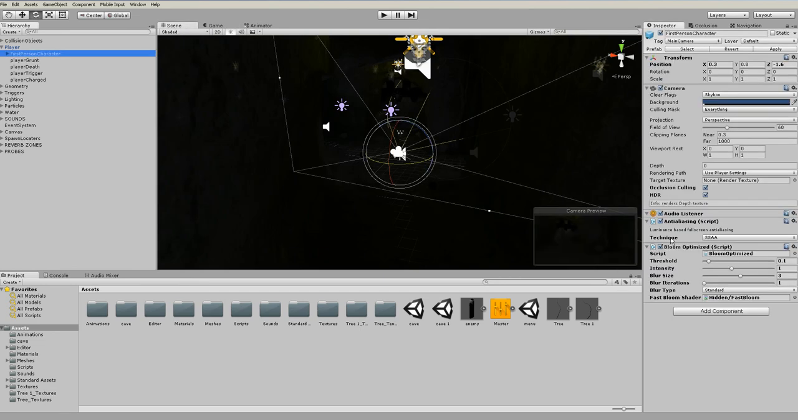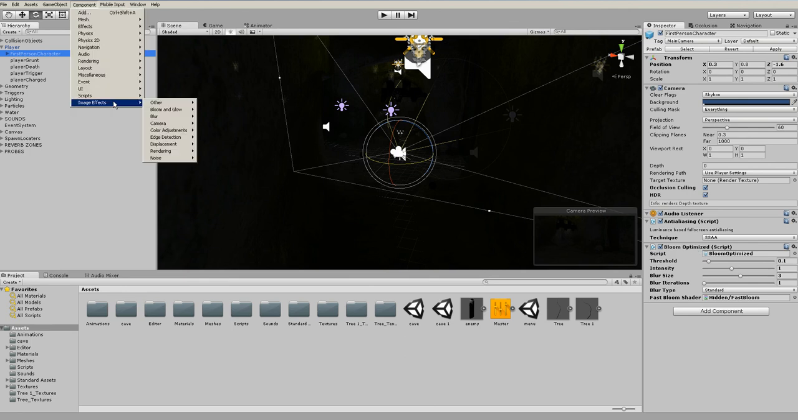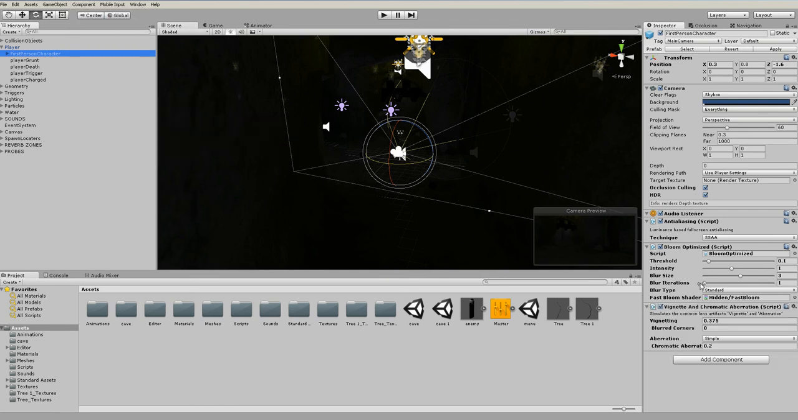But for example, for a cutscene, this will look really good, because most of the cutscenes are done through a camera itself. So it has its uses, but not in actual gameplay, because it's also very distracting. So you might want to be careful with that. And vignetting and chromatic aberration, this is really helpful.